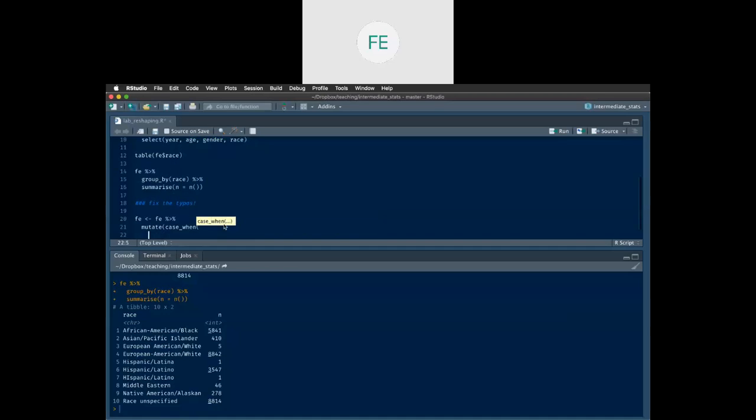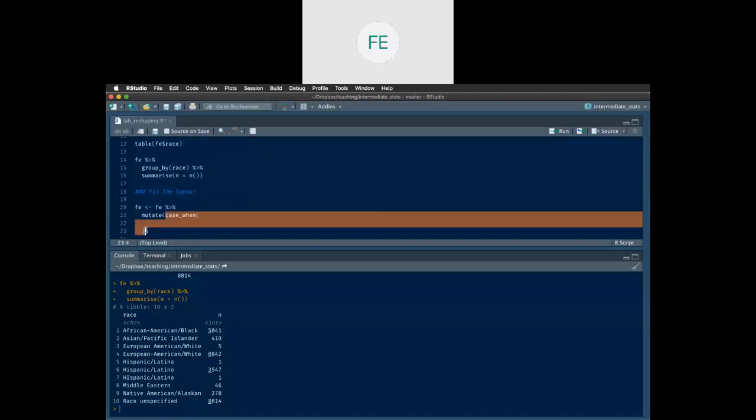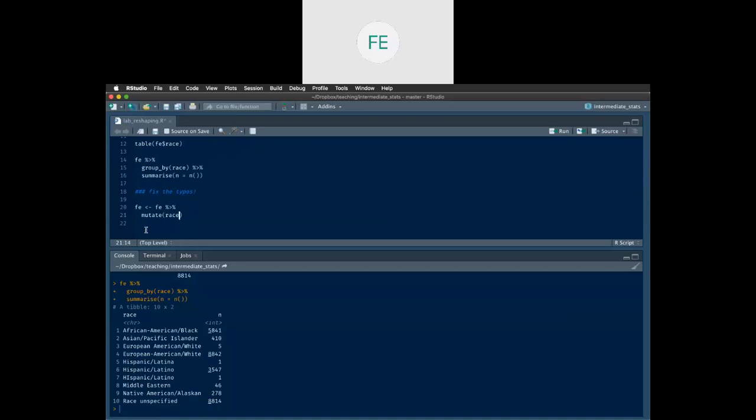So we're going to mutate, and we're going to transform our race variable. And we want to basically give it all the categories that we want to use in the final version of it. Okay, so let's say case when we have African American black, right? I'm going to reduce that just to black, because that's a little easier to work with. I'm going to take these long names and kind of compress them.